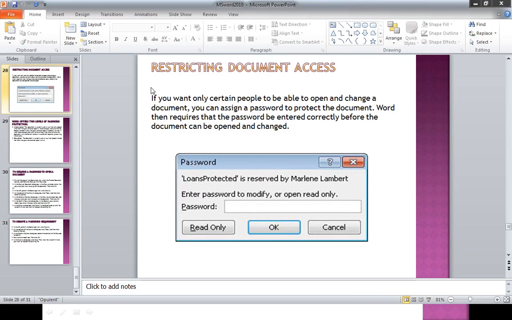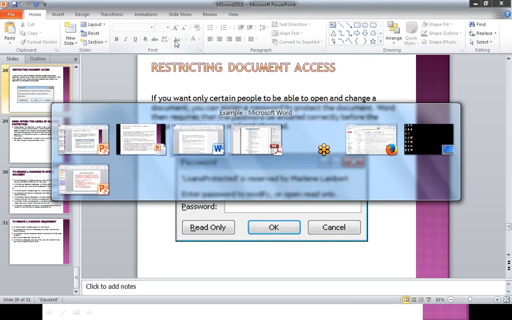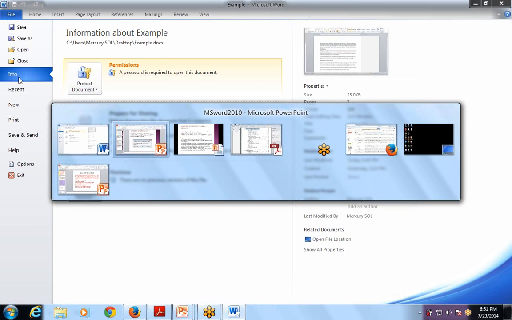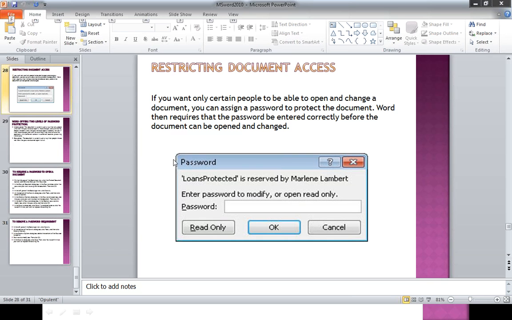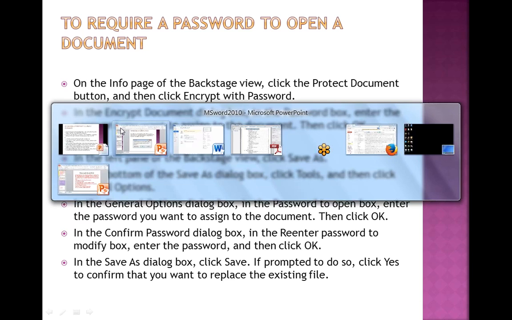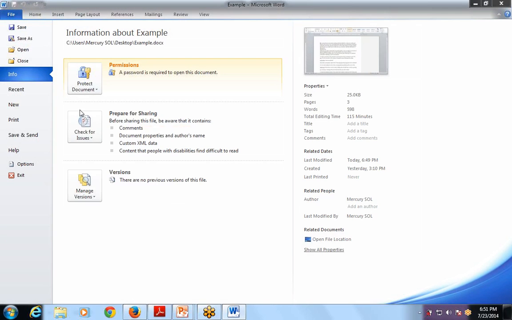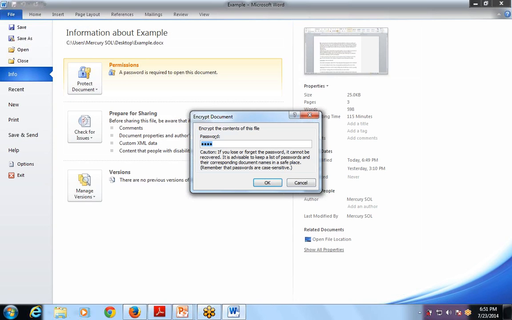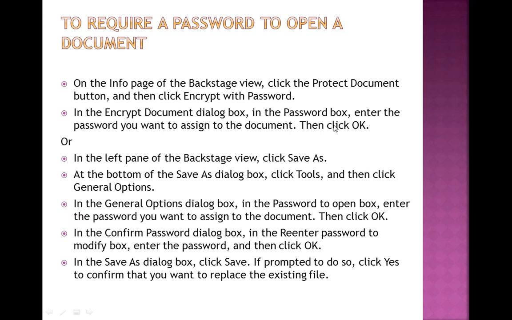For example, like this one. If I want to protect, just go to the Info part, like this one. In the Encrypt Document dialog box, in the password box, enter the password. Protect, encrypt, enter the password. For example, Harry. Okay. Then again re-enter the password.